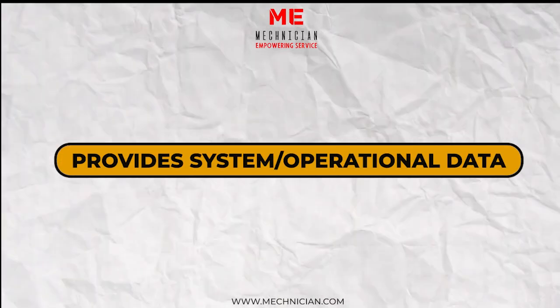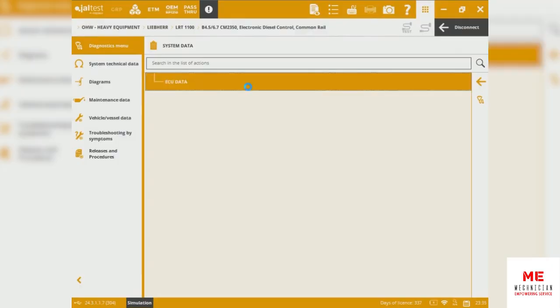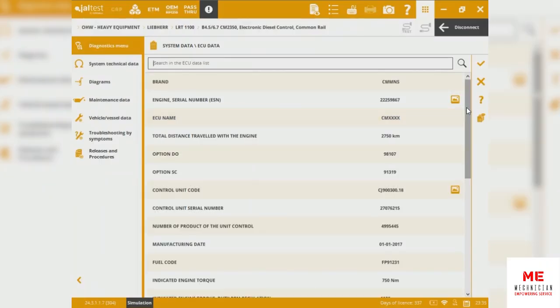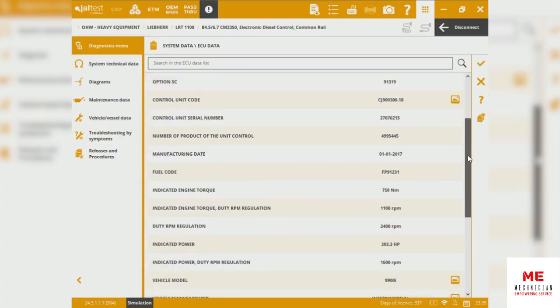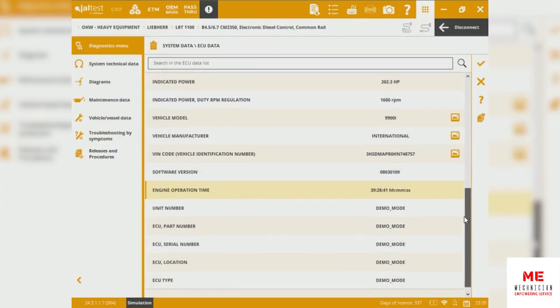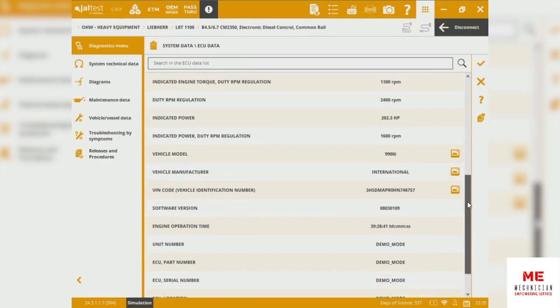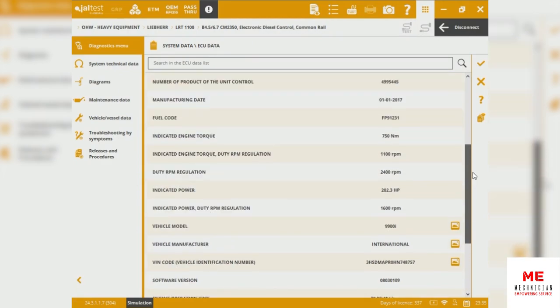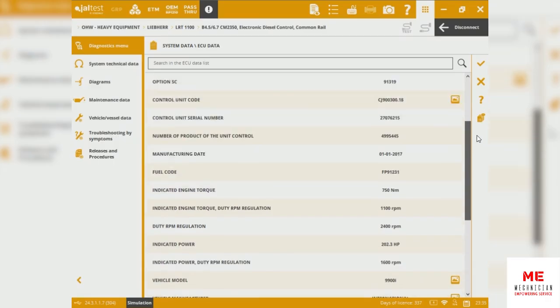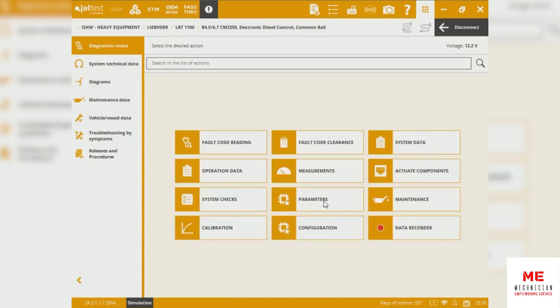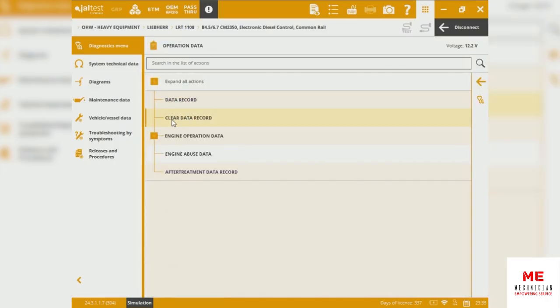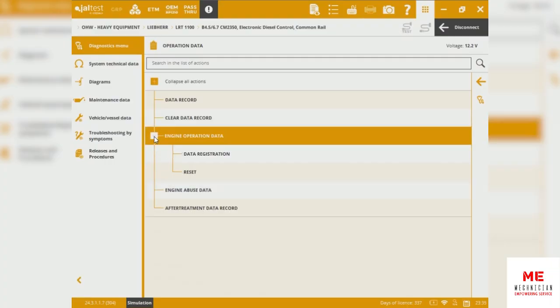We can access even system data, ECU data stored with these Cummins manufacturers. We've got a lot of information: software and hardware revision, serial numbers, VIN information, power takeoff information, maximum engine torque and brake horsepower. You'll find it in these ECU data, operational data, data records. We can clear out data records, engine operational data, data registration. We can even get engine abuse data and aftertreatment system data records.